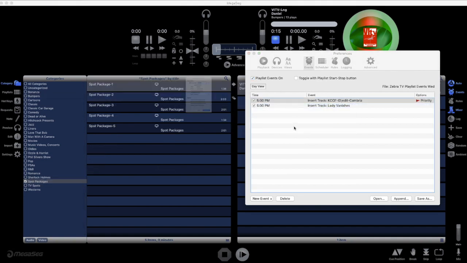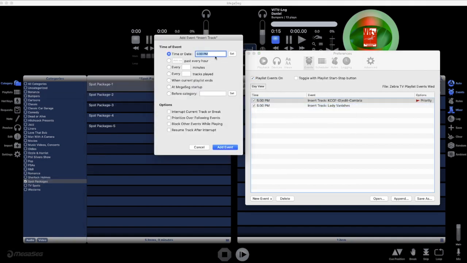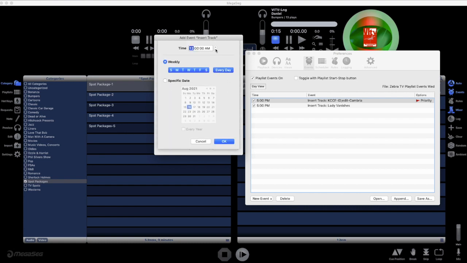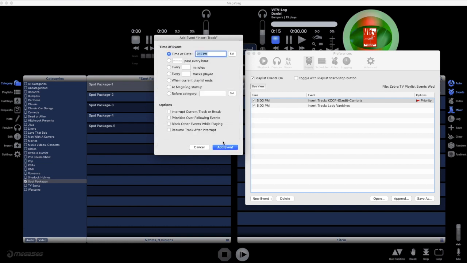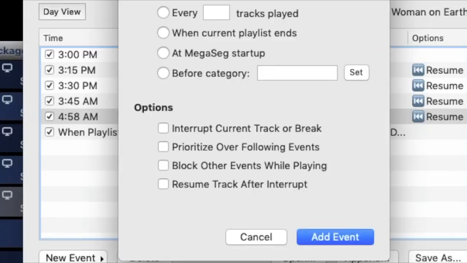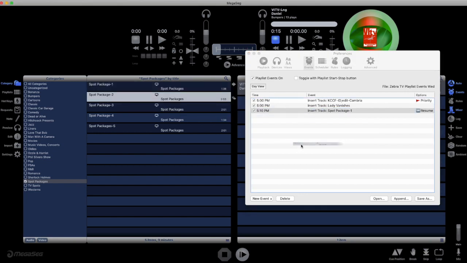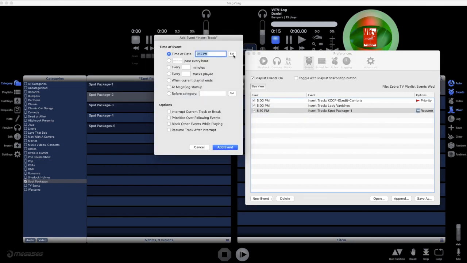Next, we will add our first spot package. We want the spot package to appear at 5:10 p.m. or 10 minutes into the movie. We set the time, and below we see two options, interrupt current track and resume track after interrupt. What this will do is cause MegaSeg to pause the movie, play the spot package file, and then when it's done, resume the movie. We can repeat this for as many spot packages as we want.